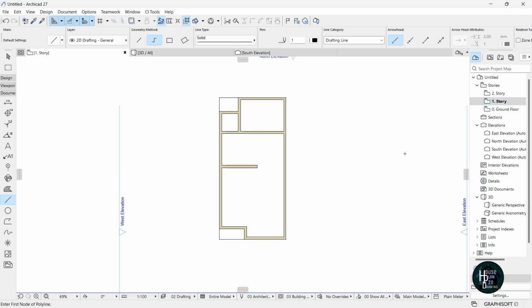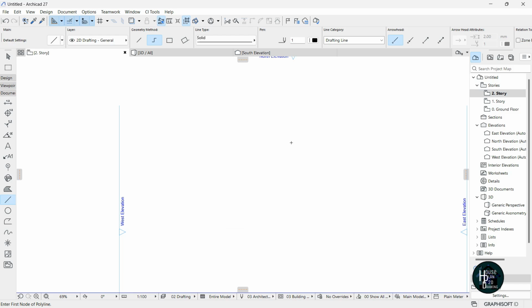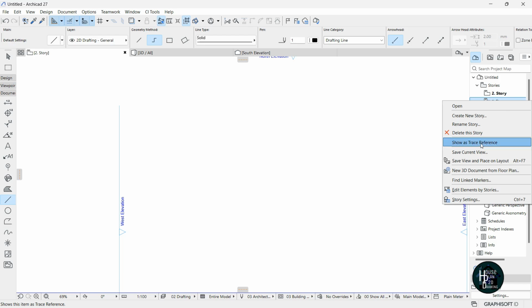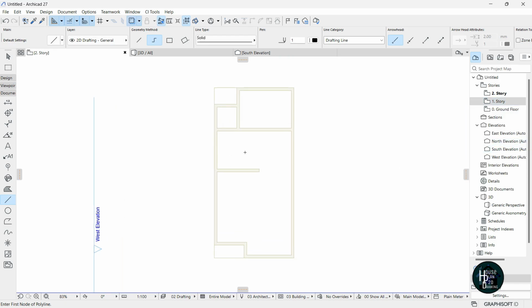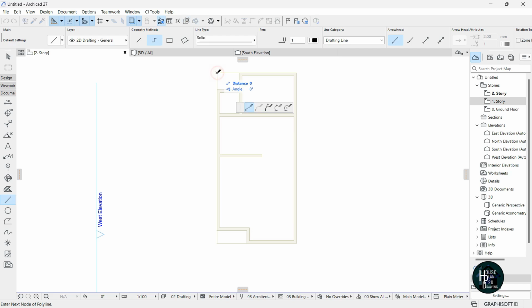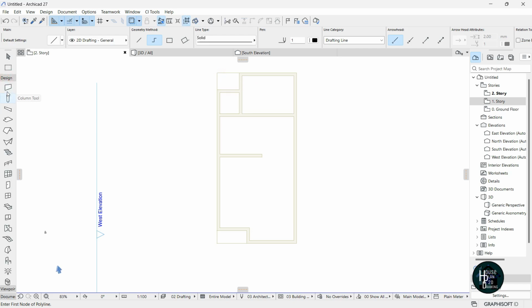Okay, now for us to do the second floor, we're just going to double click on the story here, double click on the second story here, and for us to see what is on the ground on the first story, we're going to right click and click on show as trace reference, and we're going to be seeing this. So I just want us to just sketch this out. So you want to click on this side here, but before you do that, just make sure that you come to the design here and click on the wall tool.